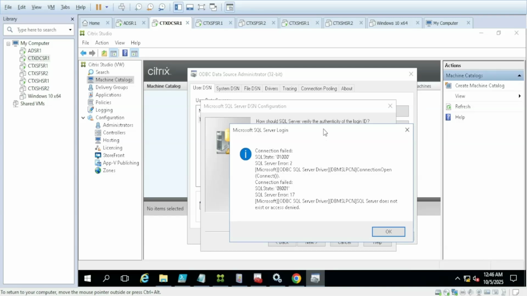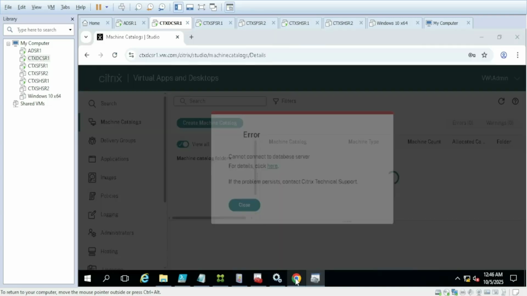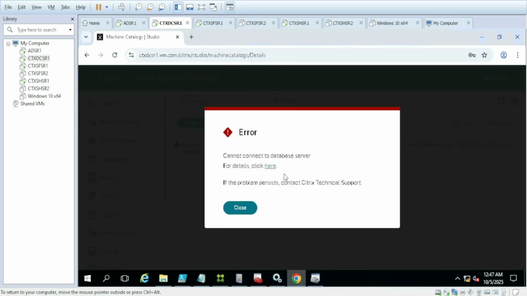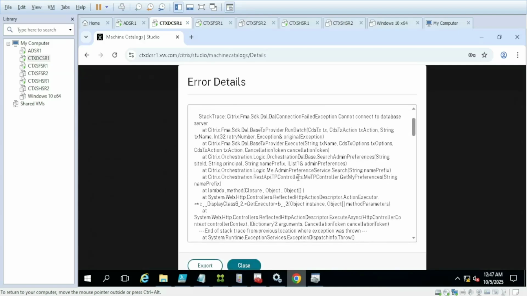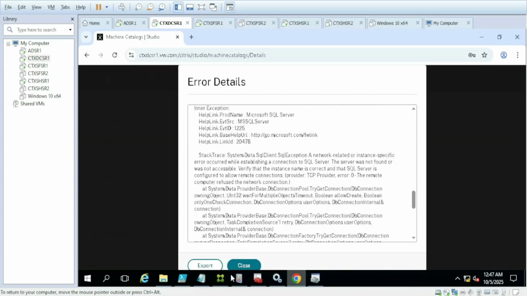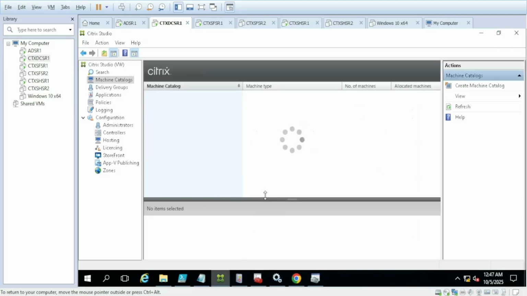And due to that issue, even on Director, if you check, it is showing this error now: cannot connect to the database server. If I click here, as the database is down, here also I'm getting the error, and Studio also just hangs on the screen.